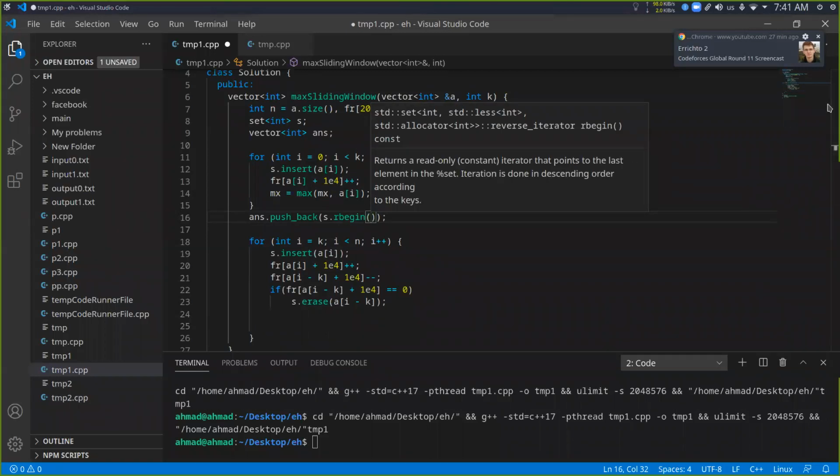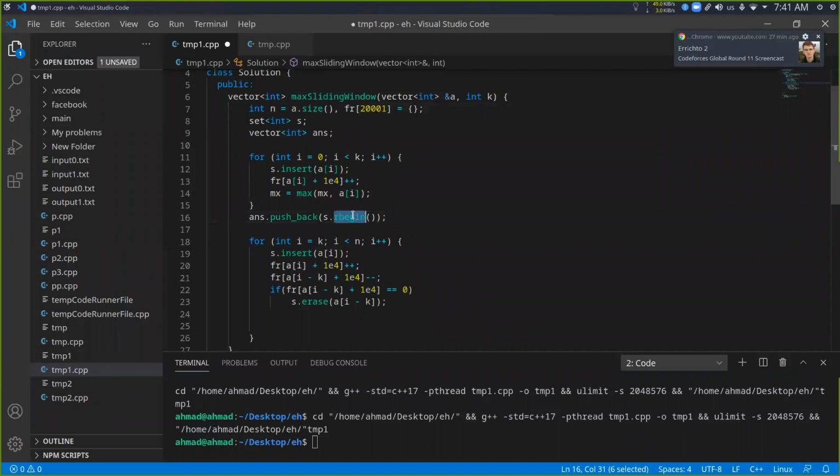I don't actually know how these reverse iterators work, but s dot rbegin is the same thing as s dot end minus minus, and s dot begin plus plus is the same thing as s dot rend. So here this is the last element. But this is an iterator, so this is a pointer, a reverse iterator to exactly the last element. So I want to access the pointer.